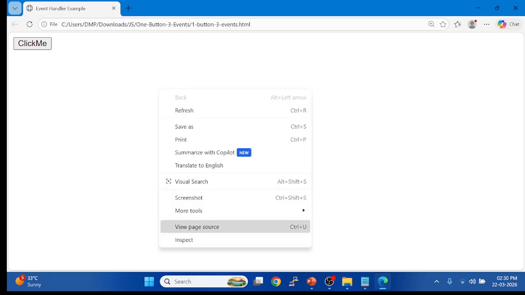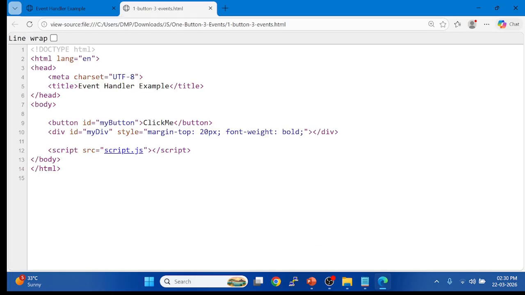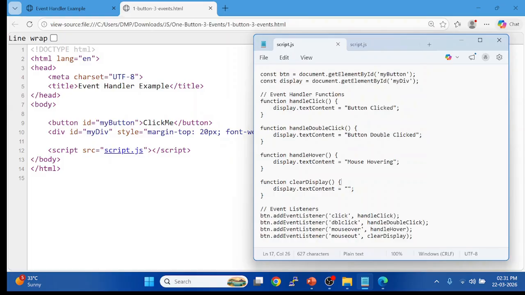Next let us see the source code of this HTML file. There you can see a button with ID myButton, then a division element with ID myDiv, then JavaScript. This is the JavaScript. The four events are tracked. First one, getting the mouse away: this is mouseout. Then bringing the mouse over the button is mouseover. Then double click and click. These four events are tracked.